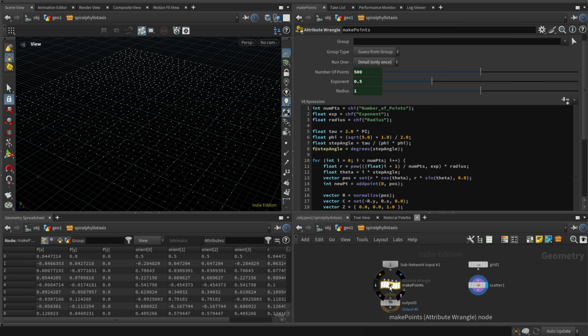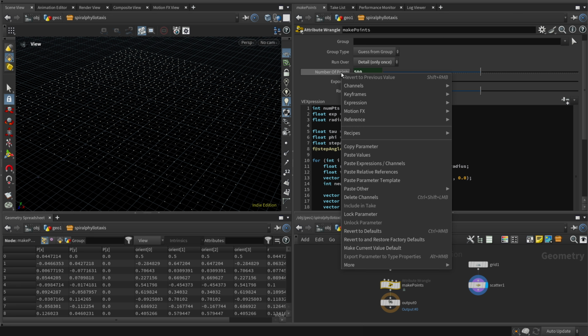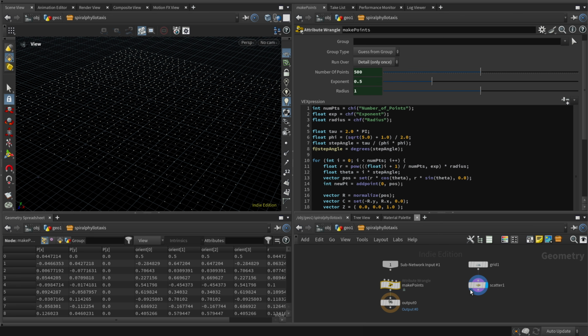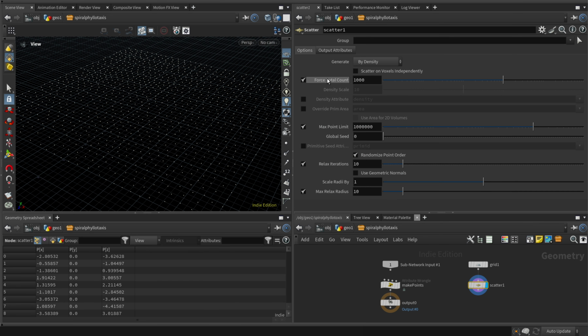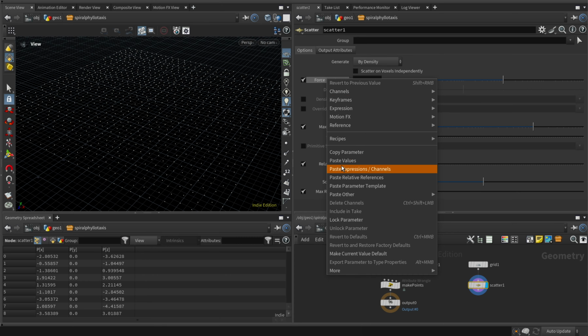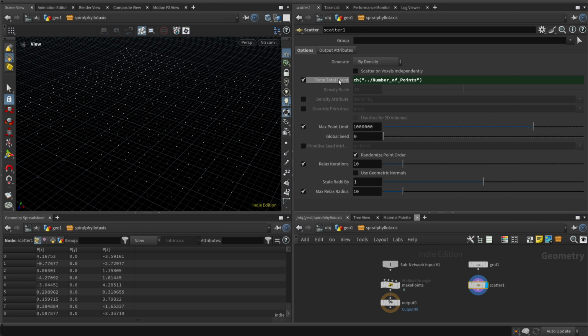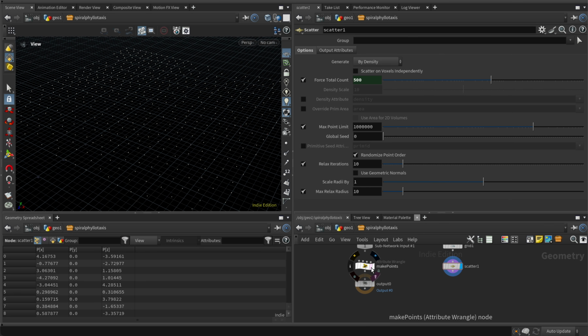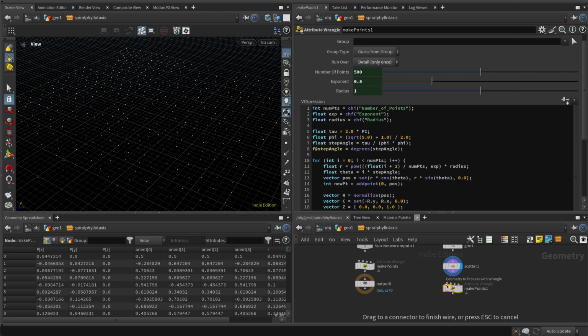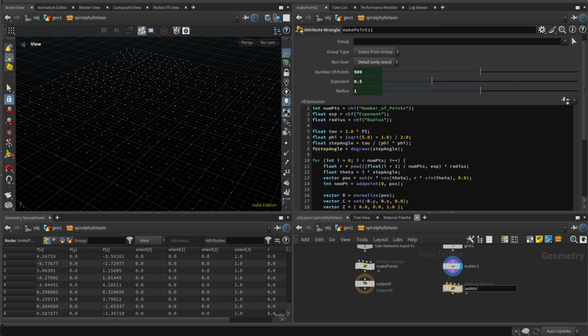Now let's select our Wrangle, and on the number of points parameter, let's copy that parameter. And we're going to paste the expression from that parameter into the force total count parameter of our scatter node. And now our point count is coming from the same parameter on the asset. And now we can option drag our Wrangle to make a copy, and we'll wire the output of the scatter into the first input, give it a name, and we're going to change the runover type from detail to points.